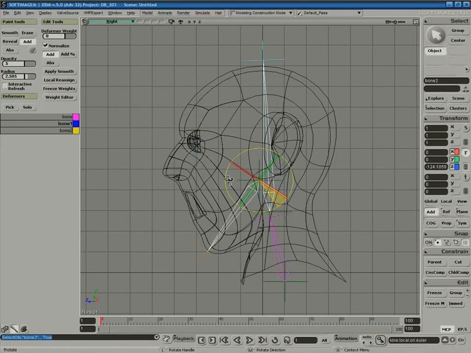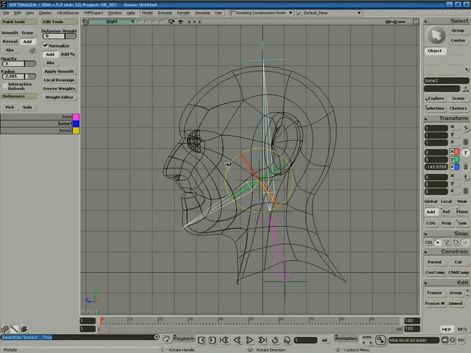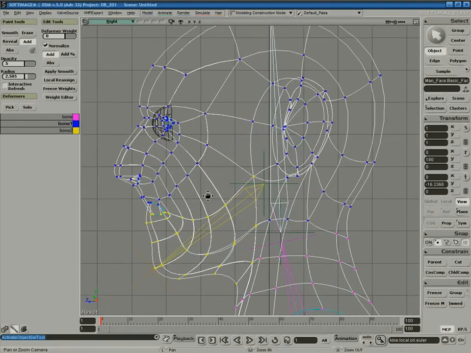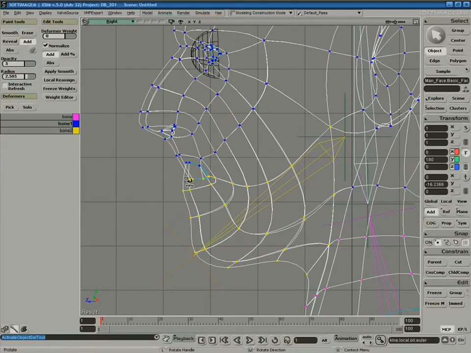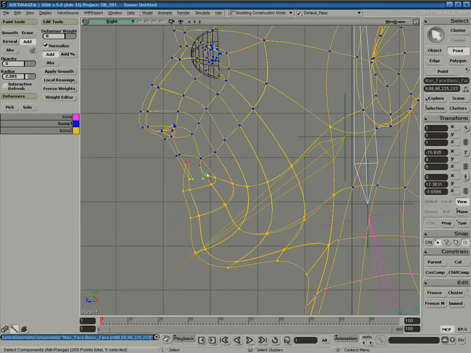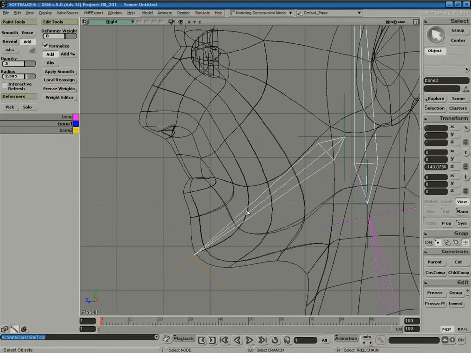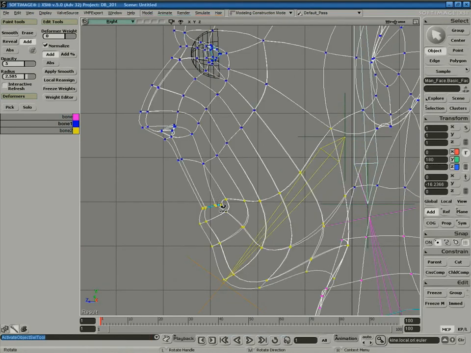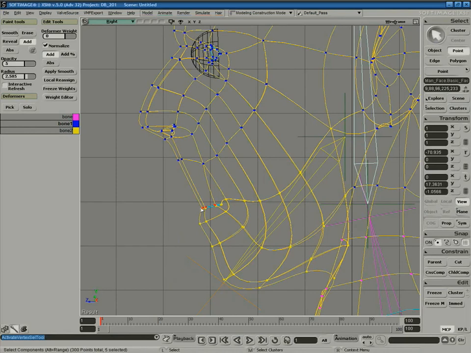Now if I rotate, you'll notice that we still have some small problems that we're going to need to fix. So identify any of the problem points. In this case, it looks like these here. Local Reassign to here. And we'll do the opposite above.